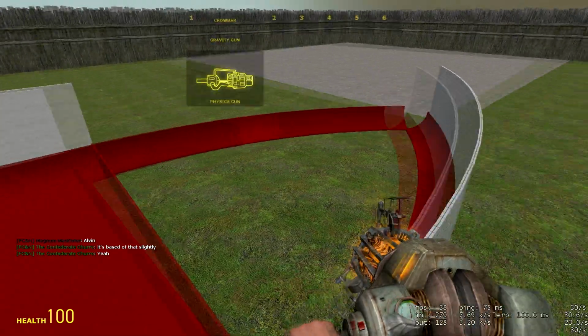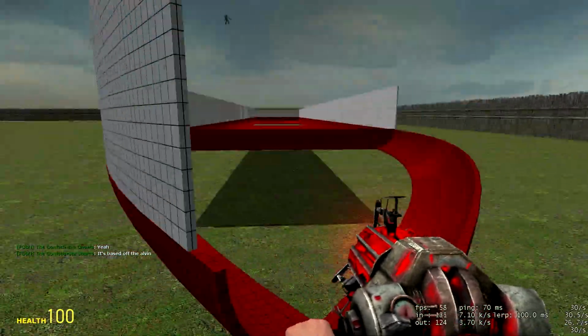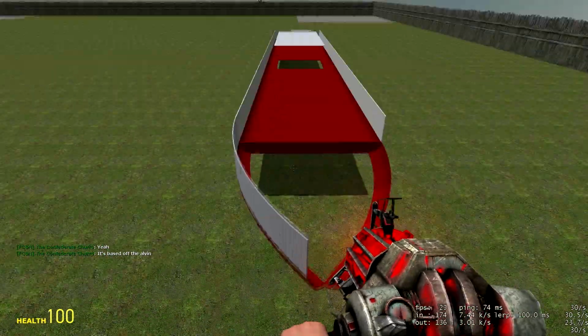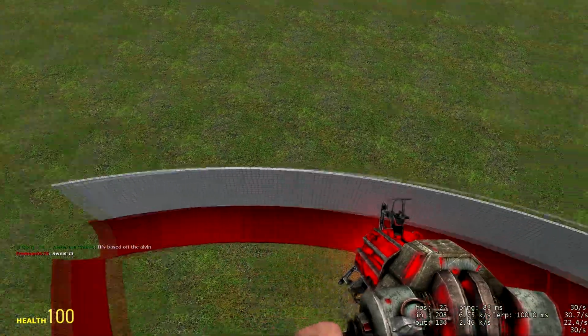And that is a really good curve. Maybe you could add a little bit of length here. But that's how you make a curve. By the way, parenting should be used on this.